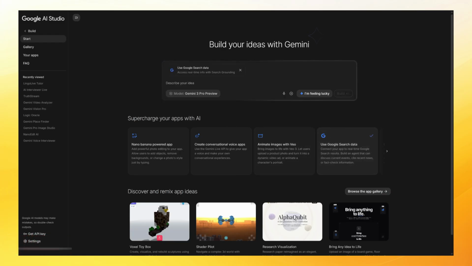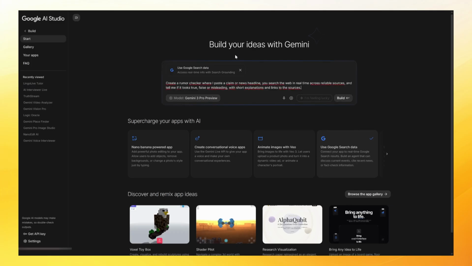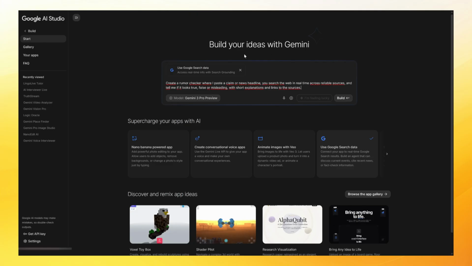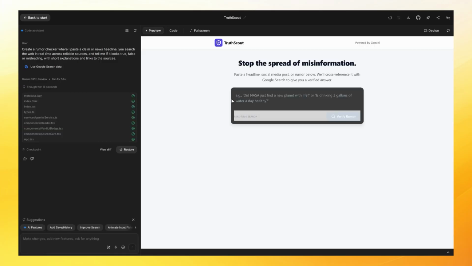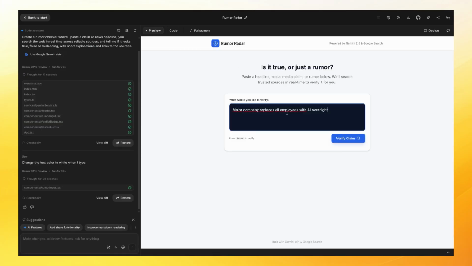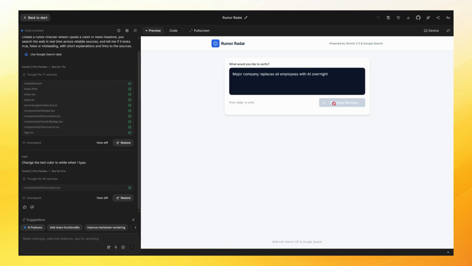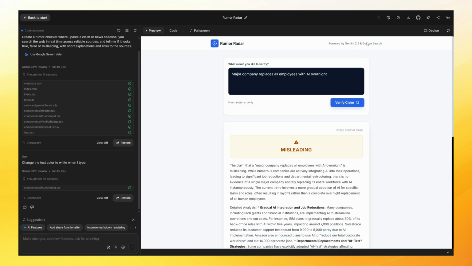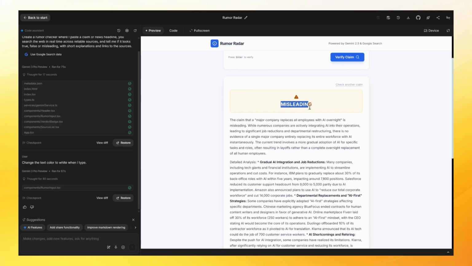The next tool is something I genuinely use, a fake news detector built with Google search data. With Build, I created a rumor checker that helps me verify headlines before I believe them. I paste a claim or a news headline. It searches the web in real time across reliable sources, and then tells me if it looks true, false, or misleading with links to what it found.